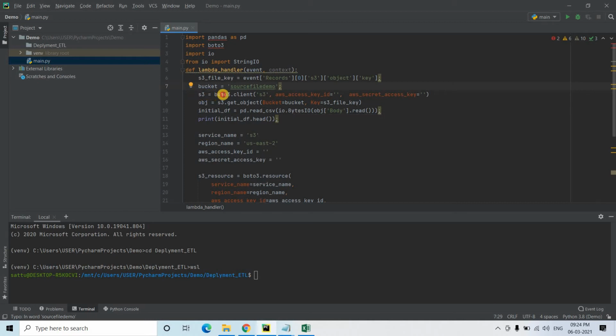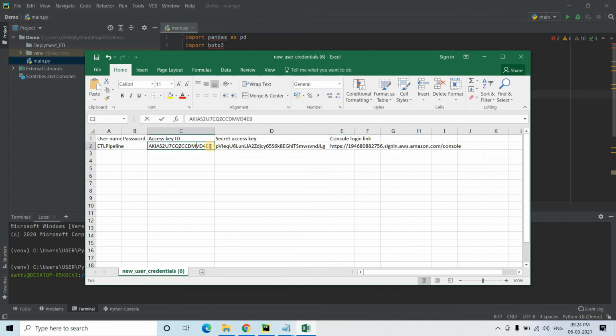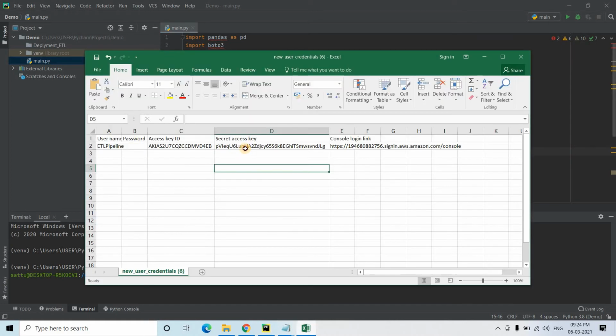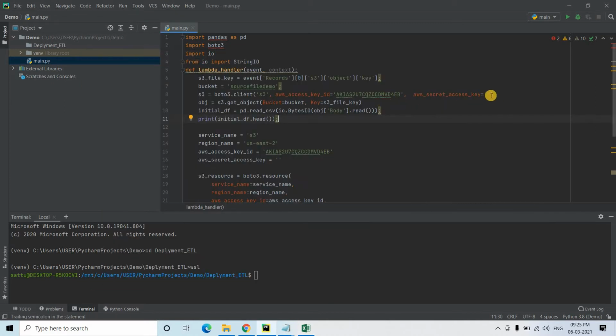Now s3 equals boto3.client. Here we are creating a boto3 object for S3, with the AWS access key ID and secret access key. Again I'll go to this particular file, copy the access key ID, and paste it here. Here also the access key ID is required, and here I'll take the source access key. I'll paste the source access key here, and here also the source access key.